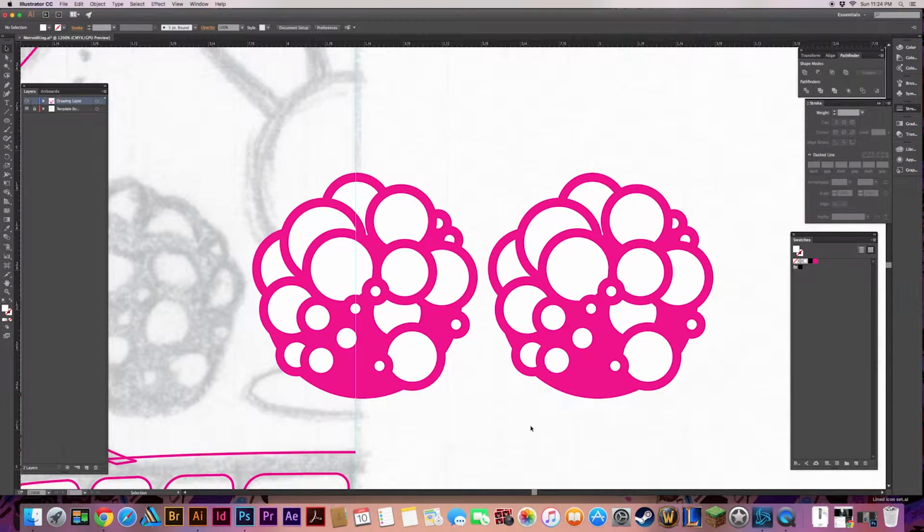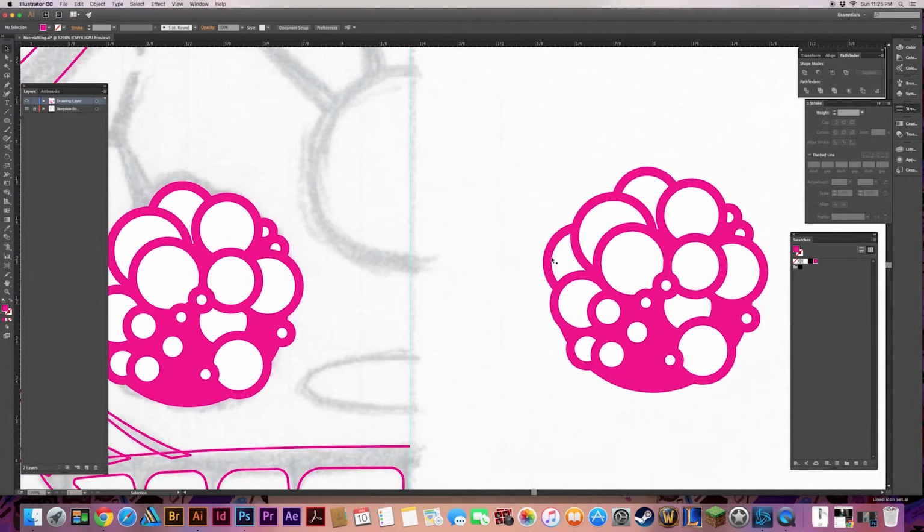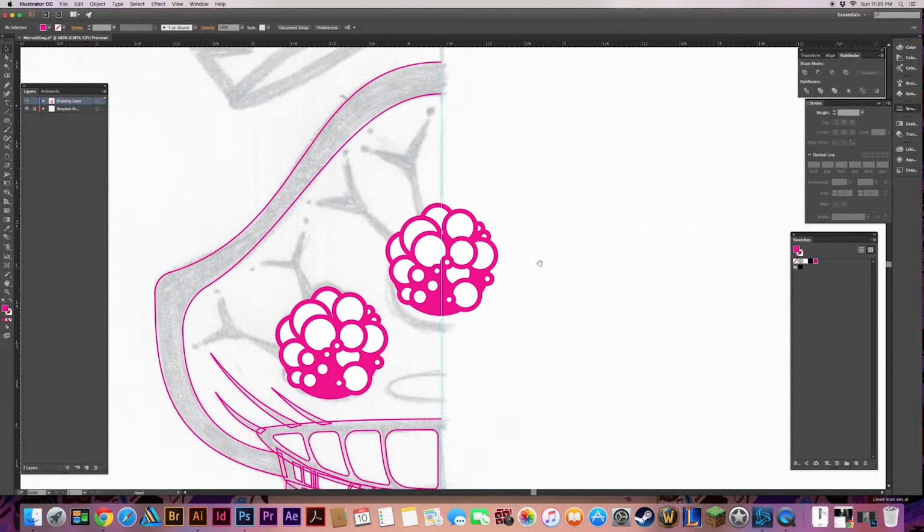And then obviously, we need 3 of those. One goes on the left, one goes on the right, and then one goes in the middle. The ones on the left and right are going to be mirrored, so that's not a big deal. The one in the middle, though, needs to be unique to itself.